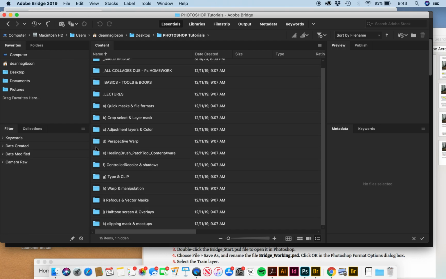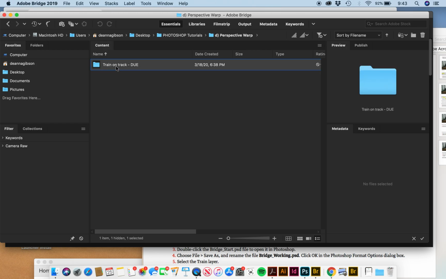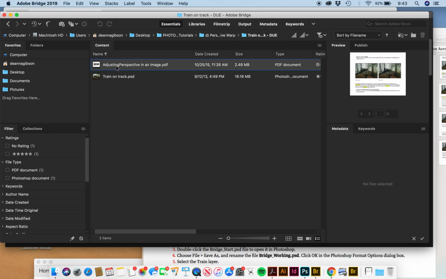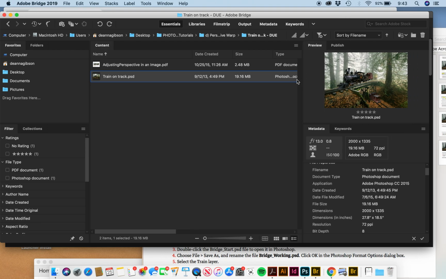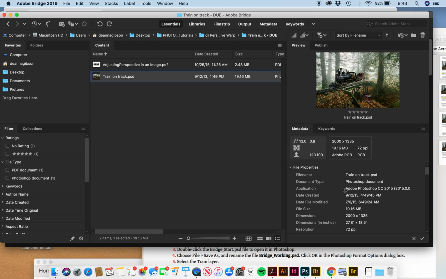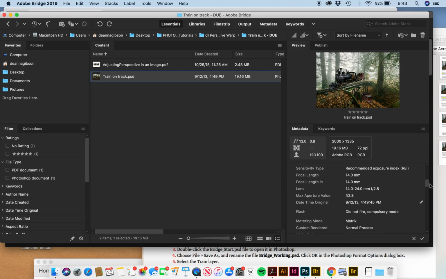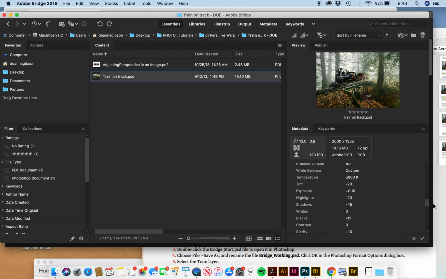So I'm going to go to D, Perspective Warp, and that train track folder, which is due. I'm going to click on both these images. You can see there's a PDF there, and there is a .psd file there. And the nice thing about Bridge is it lets you have more of a breakdown. I can move these bars over here, and I can see the size of this image. It's 2000 by 1335 pixels, 72 pixels per inch, RGB color space. So it gives me quite a bit of information about it.